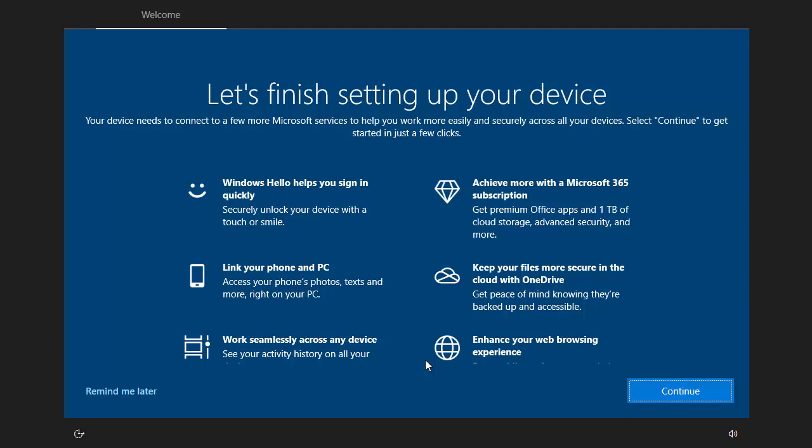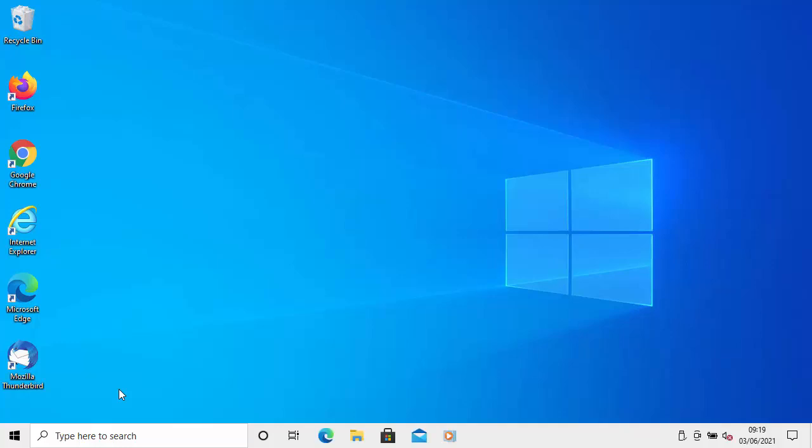So to stick with a local account, you have to click Remind Me Later. And I'll show you now, once you've clicked Remind Me Later, how you stop this message from coming up in the future. So that's what I'm going to do. I'm going to click Remind Me Later. Okay, so I've clicked Remind Me Later. We're back to the desktop as we normally would be.